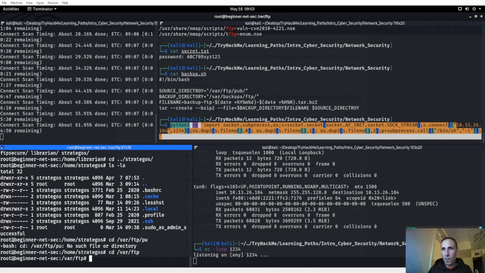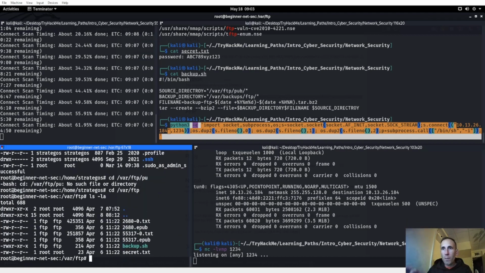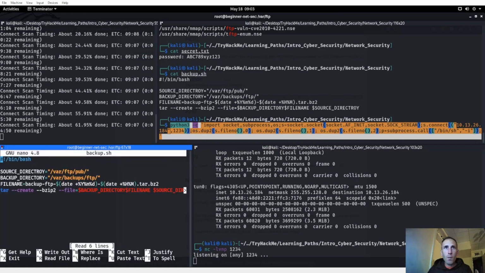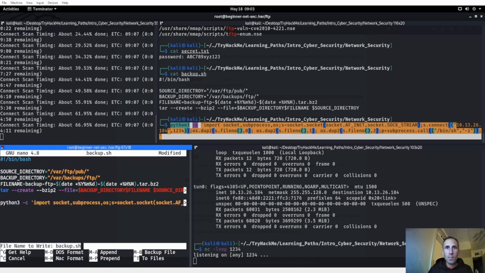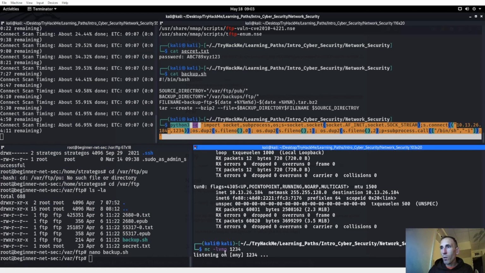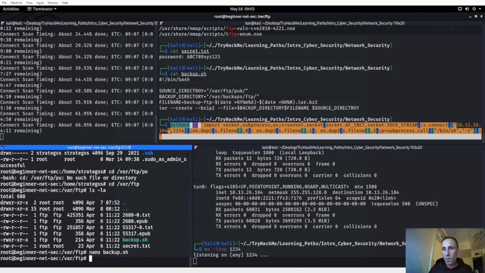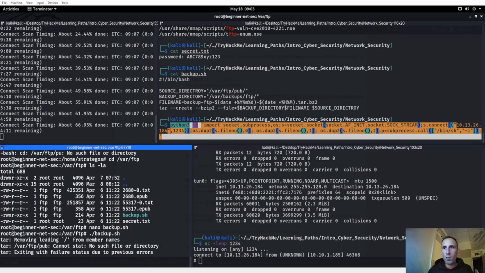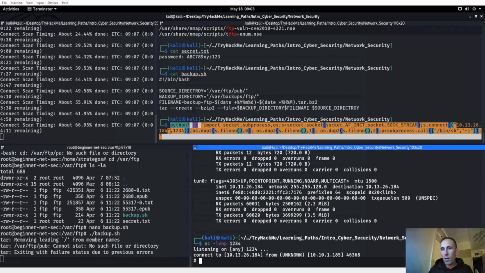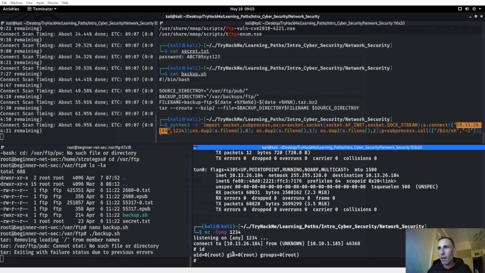Okay, there's that backup.sh. Go ahead and nano that backup.sh. And what we should be able to do actually is just add in this Python at the end here. Let's see if this will work. So I got a listener up and running over here, right? Let's go ahead and run ./backup.sh. And we see we get a callback over here, right? So now we have root over here.